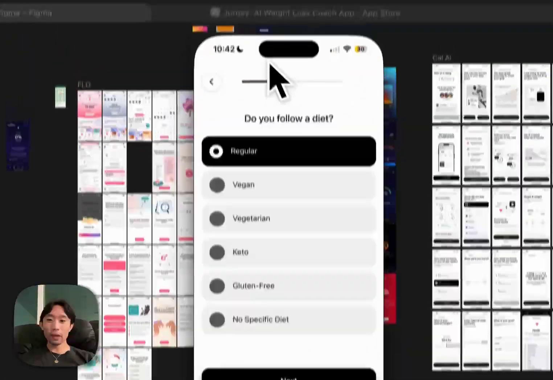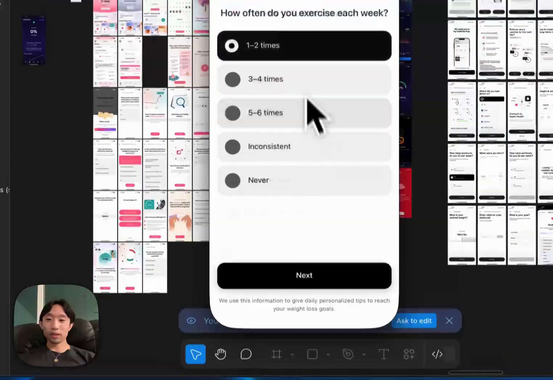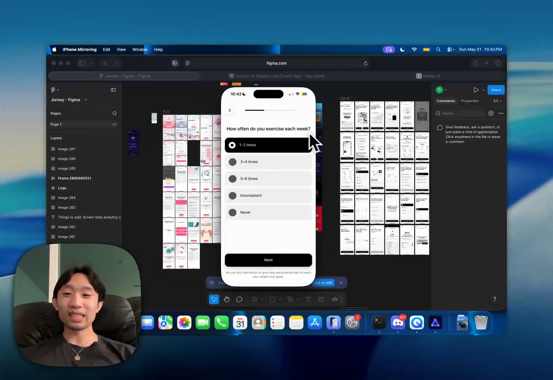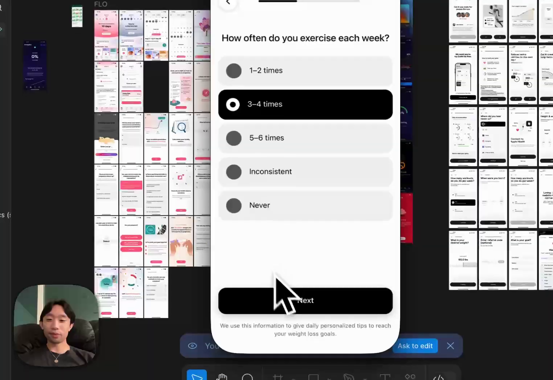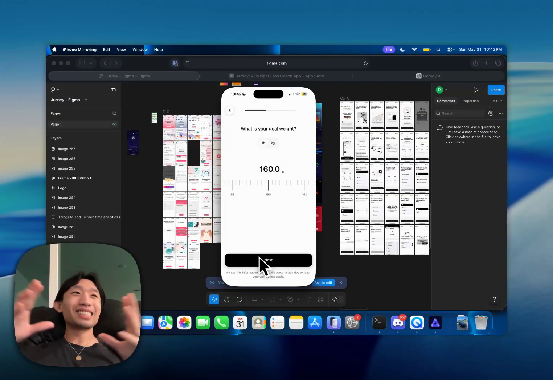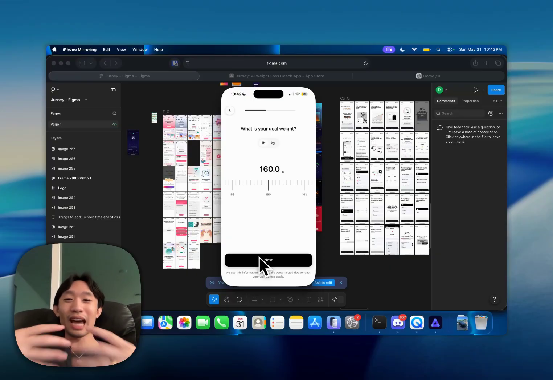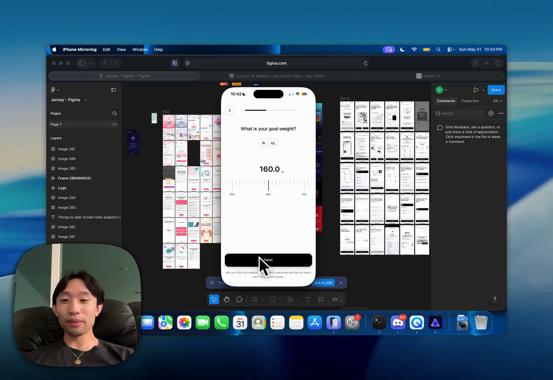So boom, I'm gonna keep going. Do you follow a diet? We're still on topic. Boom. How often do you exercise each week? Boom, right? And something you need to realize, a lot of these onboarding questions mean absolutely nothing, right? At least in my app, I'm not actually even saving these answers at all. It's just to literally help improve conversion. So yeah, I know a lot of people are gonna ask, but it's literally just mind games at this point.